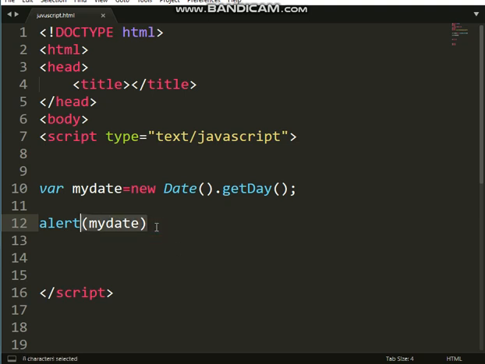You can now use your switch statement, switch case, like switch, open brackets. Now what do you want to check? In case maybe we have 0, in case we have 1, in case we have 2. So that thing is my date. Put my date.